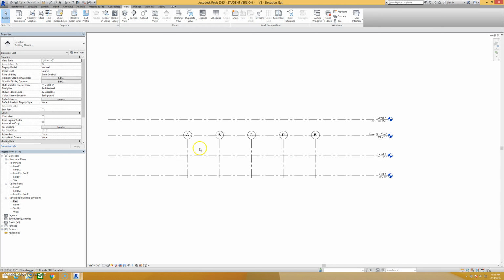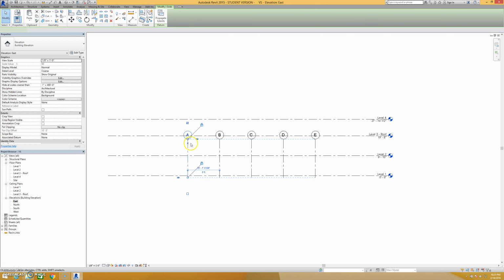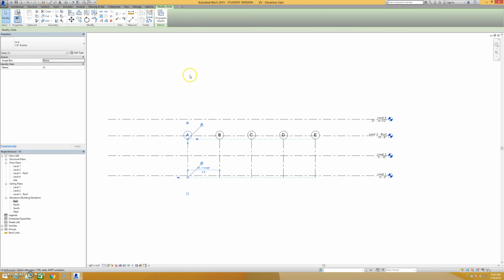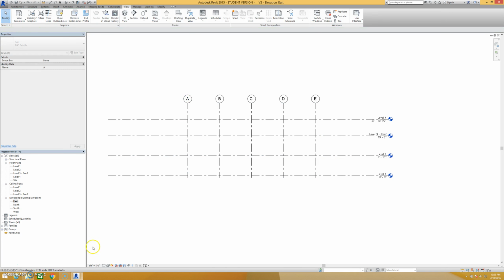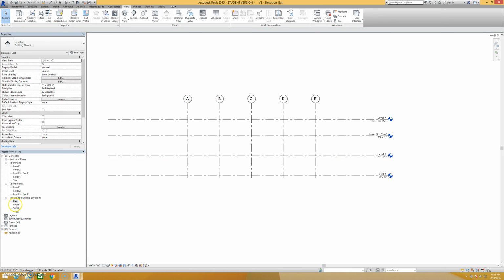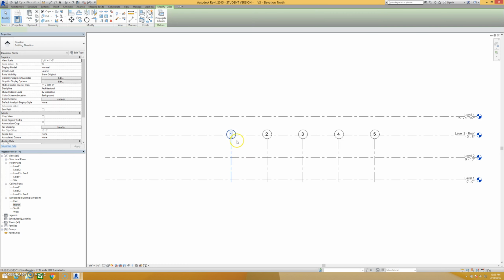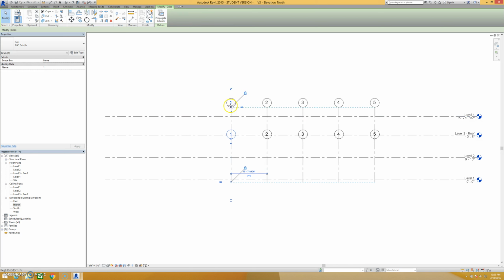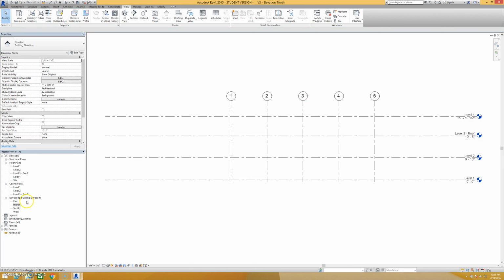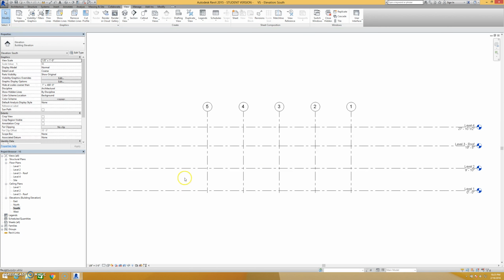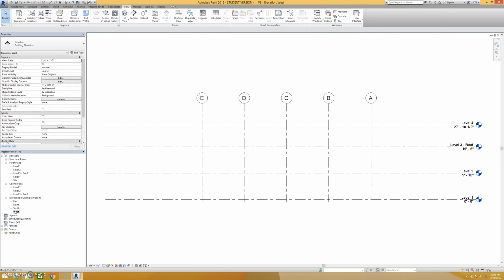Now we only have one other problem here, and that is that our grid bubbles are not floating up here above the top of our building. So I'm just going to take one and grab it, and all the rest of them are going to come with it. Give us a nice little space for our elevation. The great thing about these is that they're 3D objects, so that's going to happen everywhere. There they go. Beautiful.